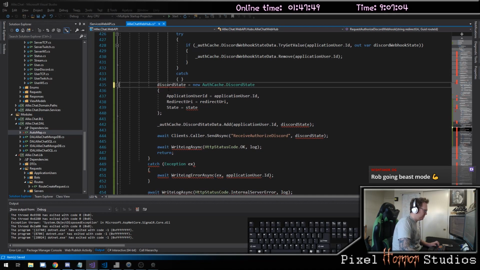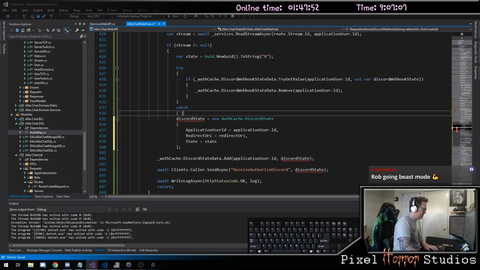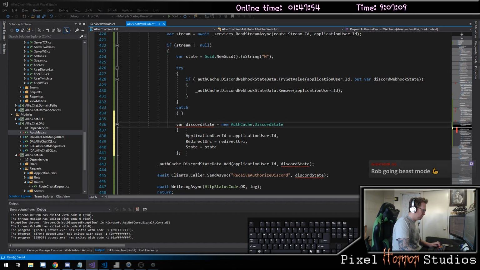And now what I want to do is I want to have a type of Discord webhook state.